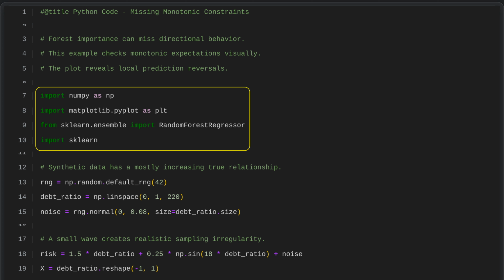We import key Python libraries for numerical work, visualization, and machine learning. NumPy supports array operations and math functions. Matplotlib's plotting tools create visualizations. And Scikit-Learn provides the RandomForestRegressor for regression using many decision trees. The full Scikit-Learn library is also imported to access version information and related utilities.